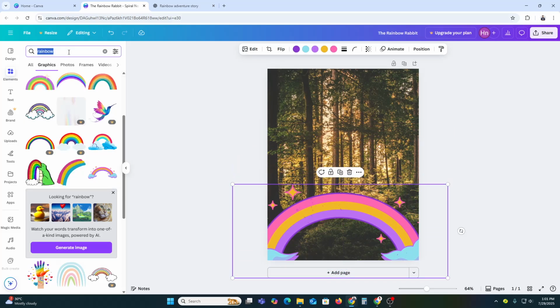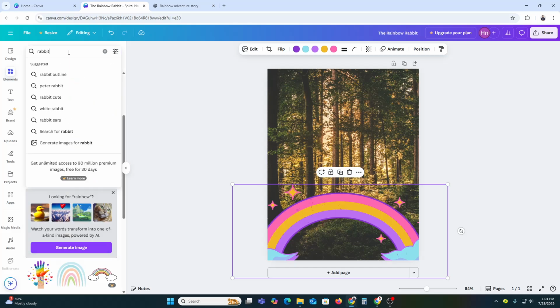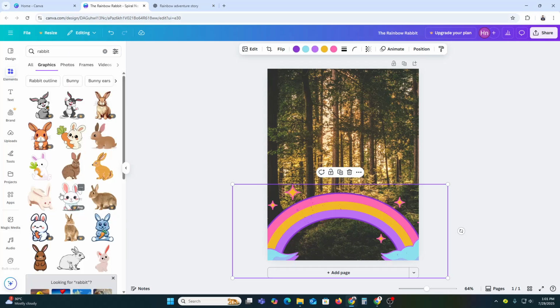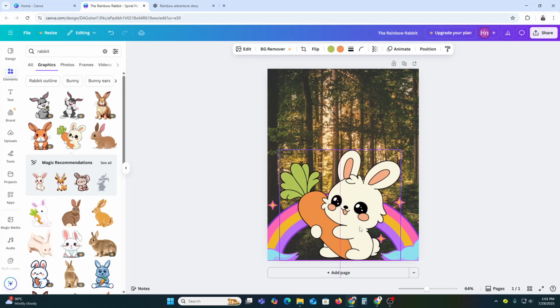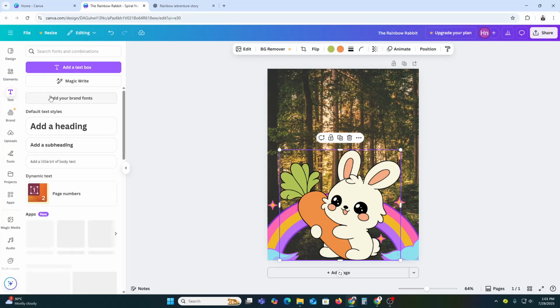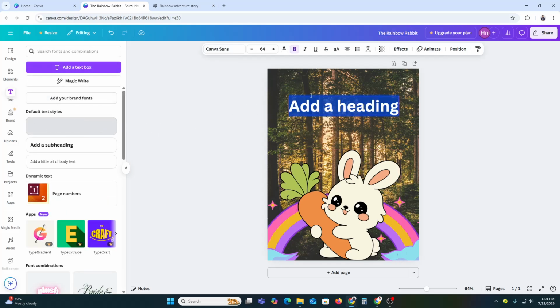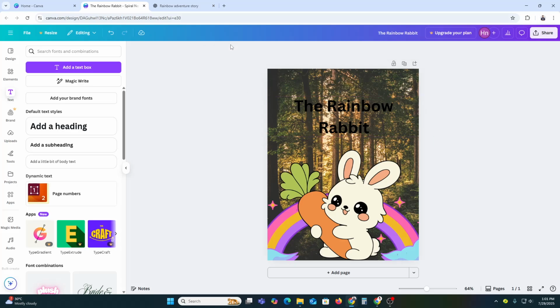Now I will look for a rabbit, so I'll search for a rabbit here, and from that place you just need to copy one of them. Let's say I'm going to copy this one, and here I did it, and I am going to add a title also here. So I will click this one, add heading, and then I will change the font as I want.